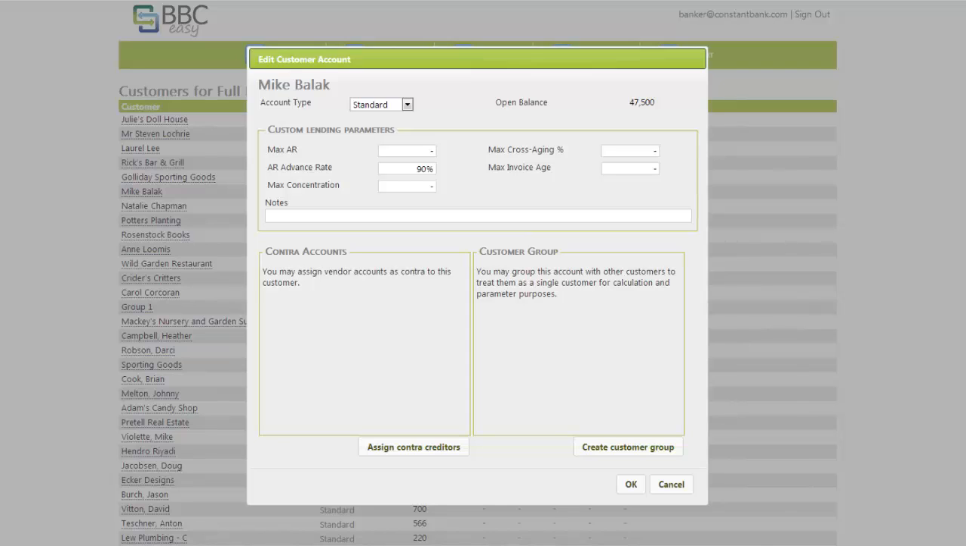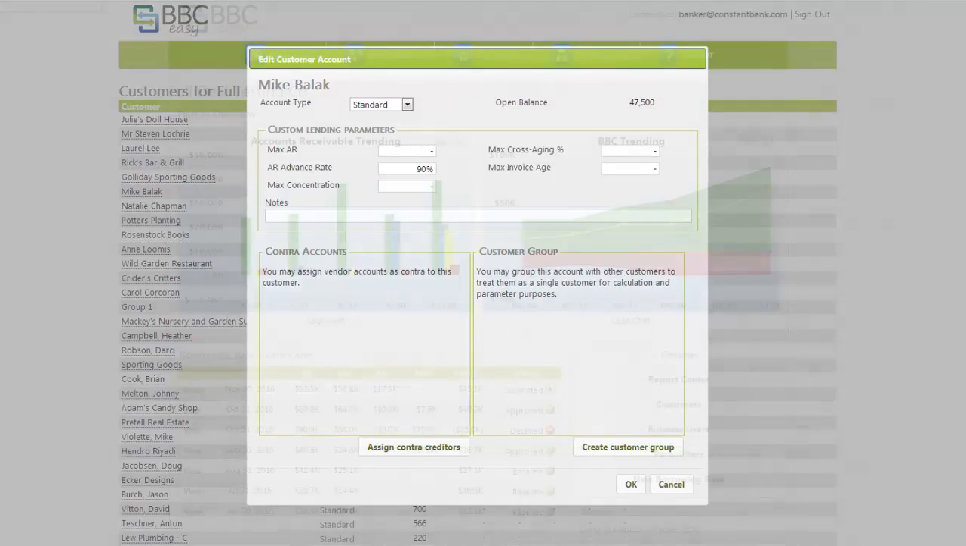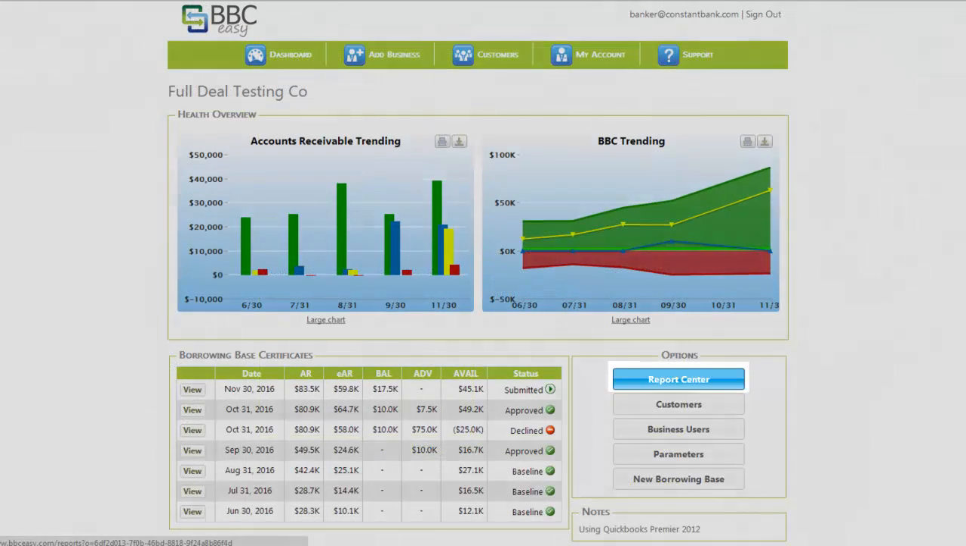An advanced feature of the customer page is the ability to combine different customers together as a group. Perhaps a business sells to multiple departments within a large corporation, and you want to assign a concentration percentage to the company as a whole. Let's go back to the business overview.